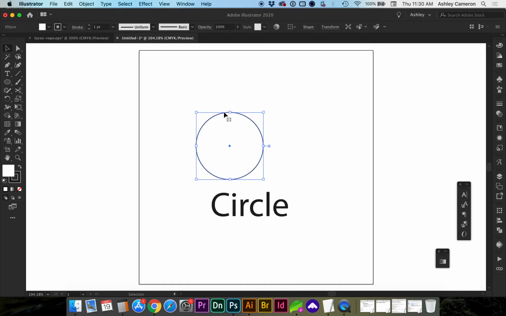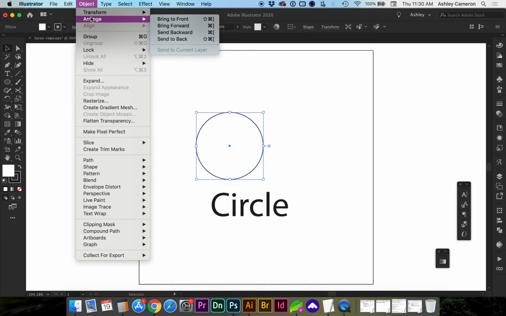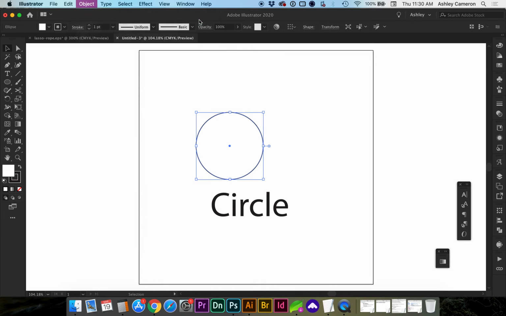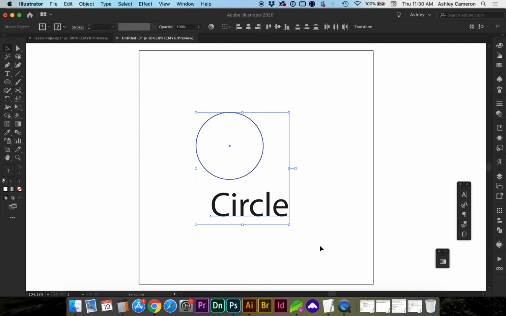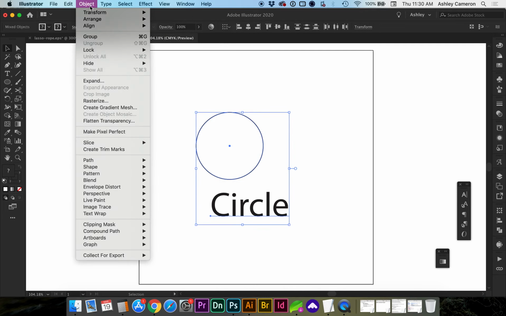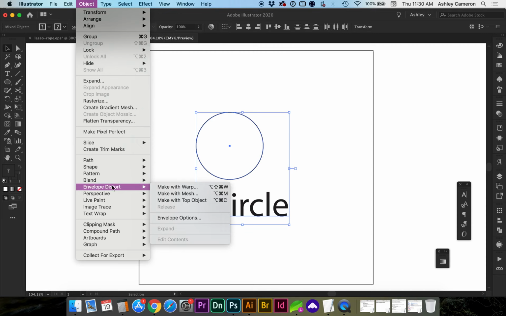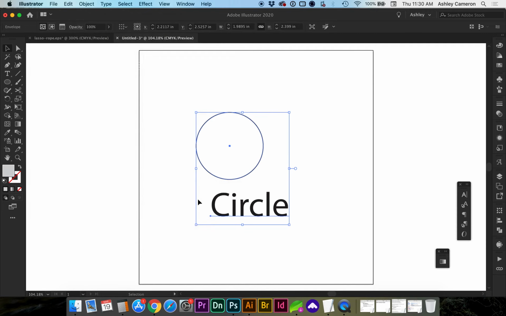Next, we need to make sure the circle is to the top, so we can go to Object, Arrange, Bring to Front. Select both objects. Go to Object, Envelope Distort, Make with Top Object.